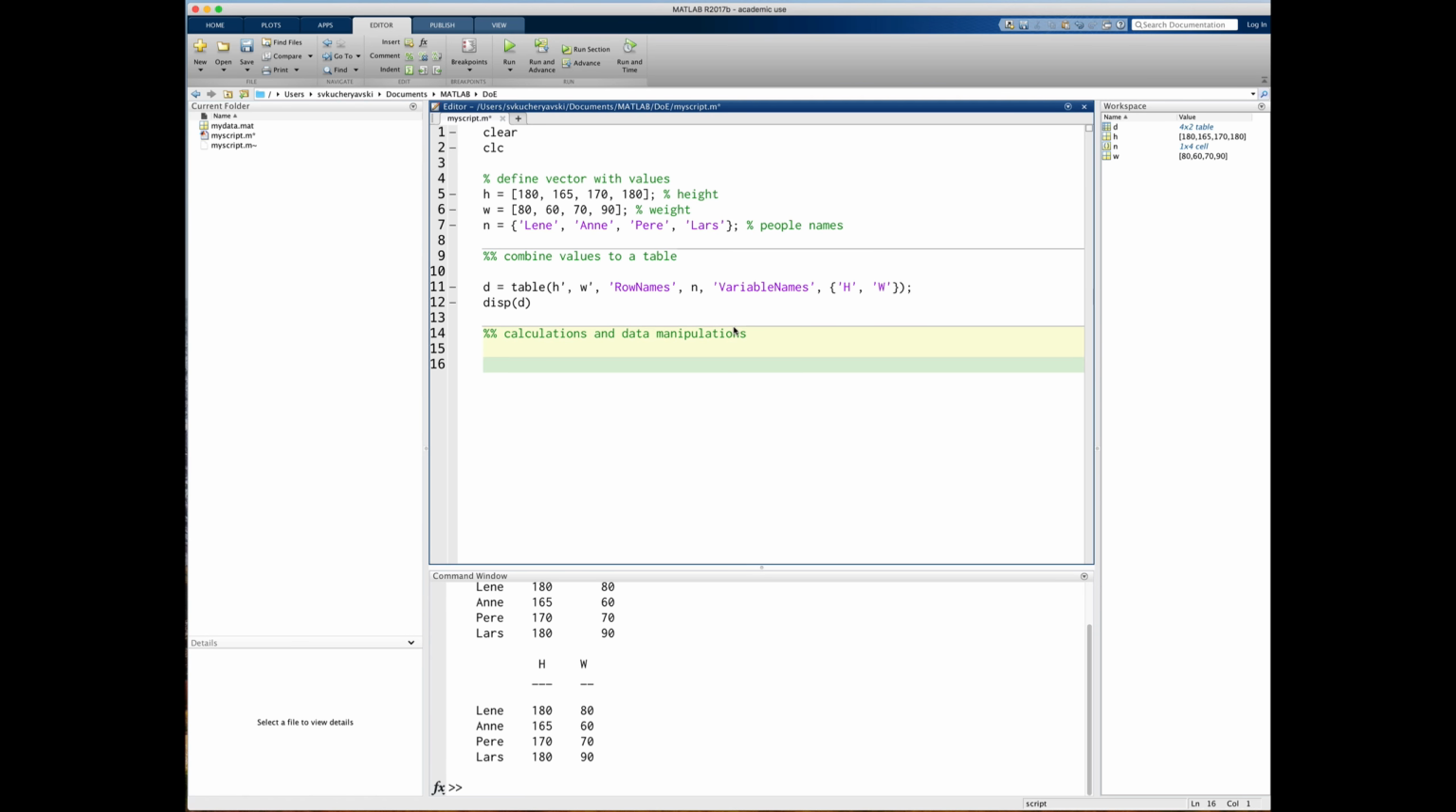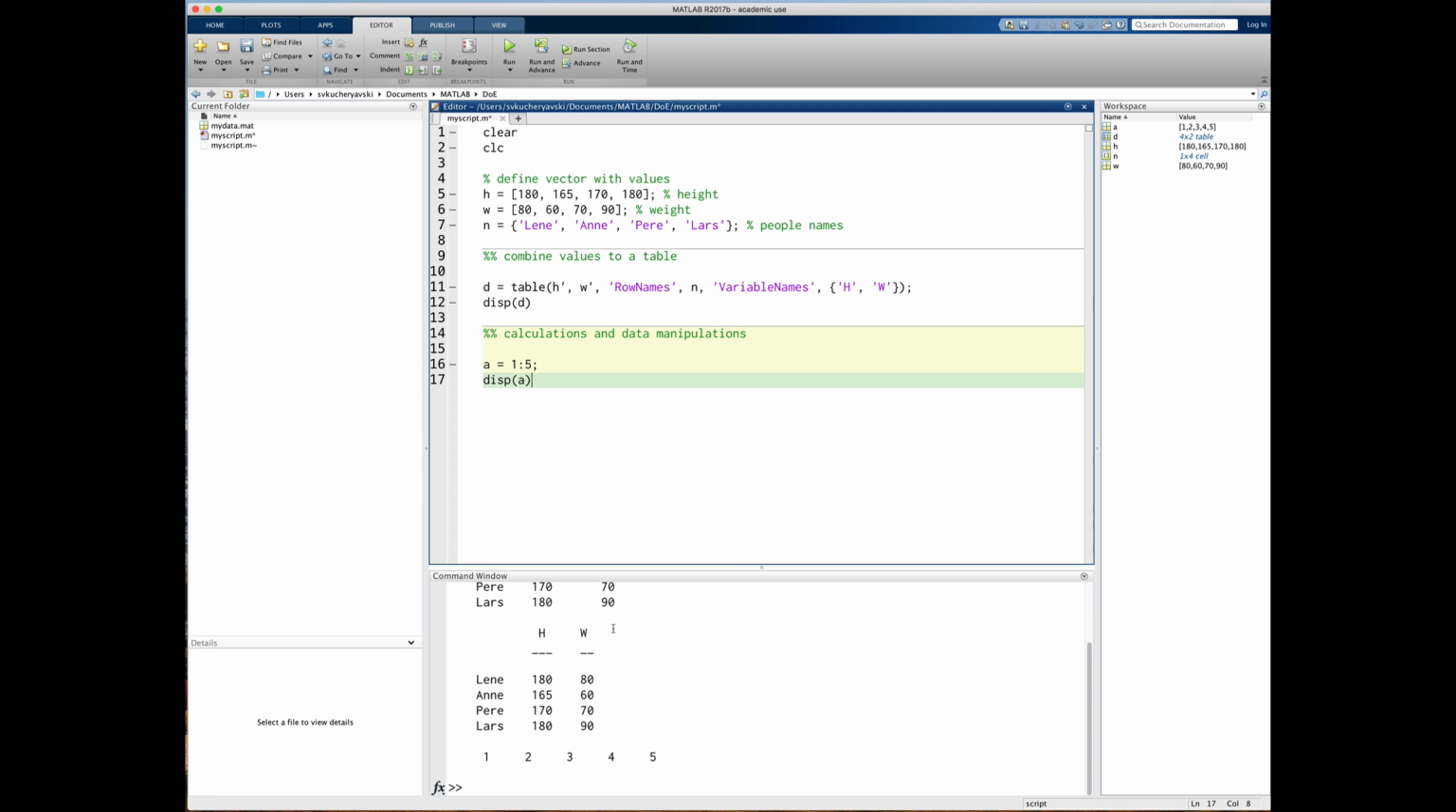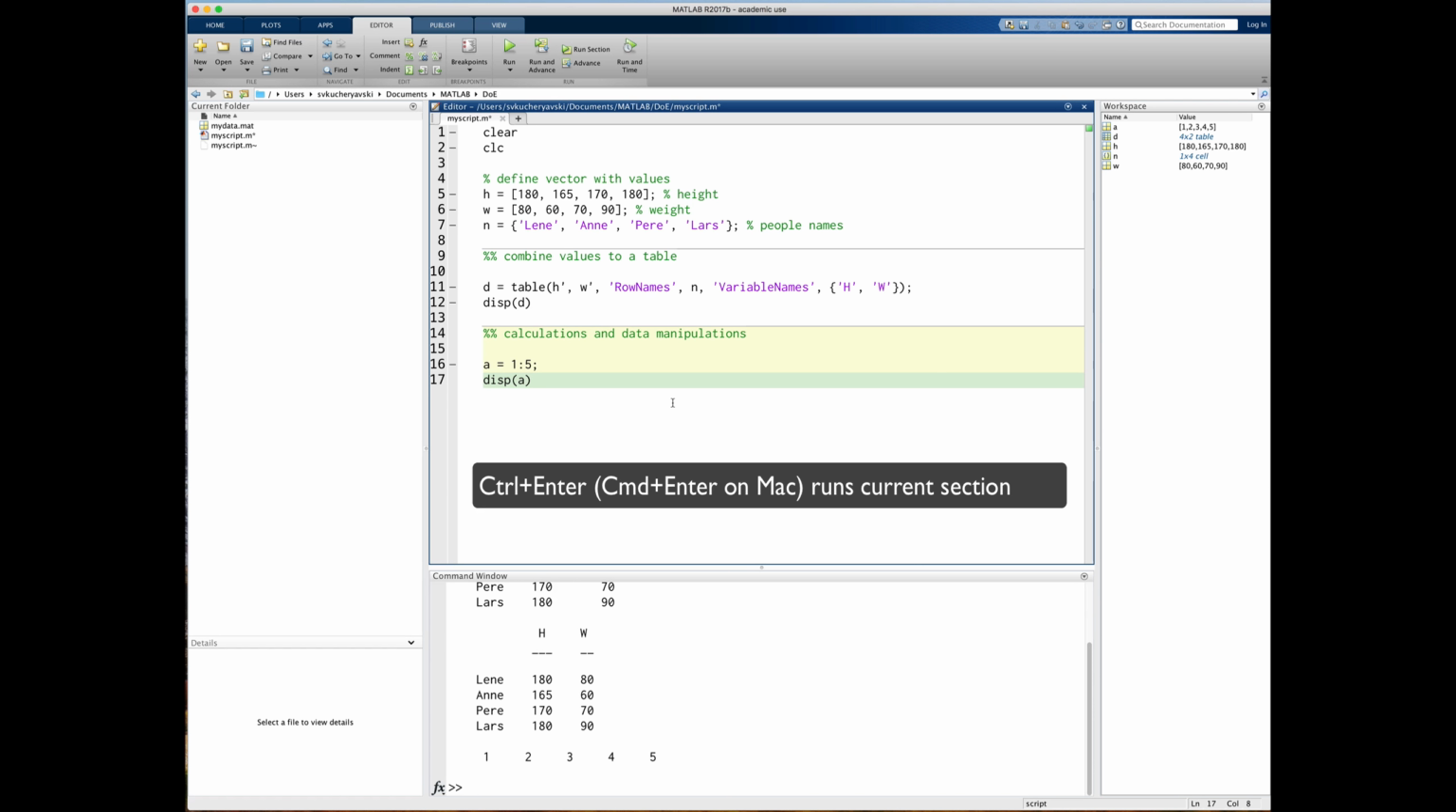Okay, so we'll start with a simple thing, how to generate values. And you already know that you can generate values by using a colon, right? So for example, if you write a equal to 1 colon 5, and then display a, you can generate a sequence between 1 and 5. By the way, I forgot to tell you about this in the previous video. When you work with a section, it's very easy to run the section without actually using a mouse. Just use Ctrl-Enter in Windows or Command-Enter in Mac. So Command-Enter runs the current section.